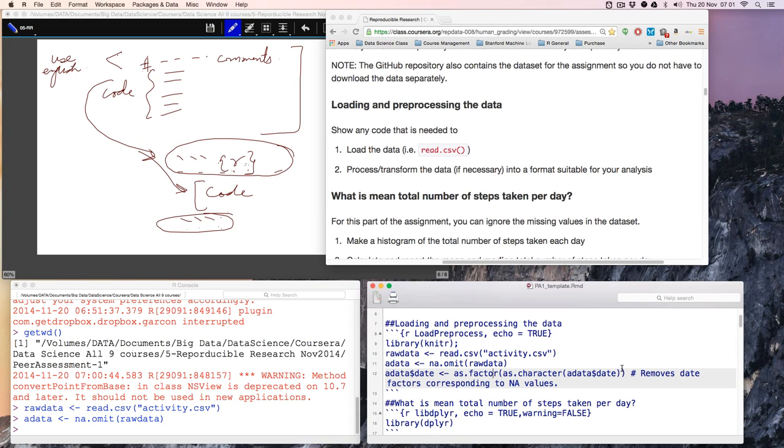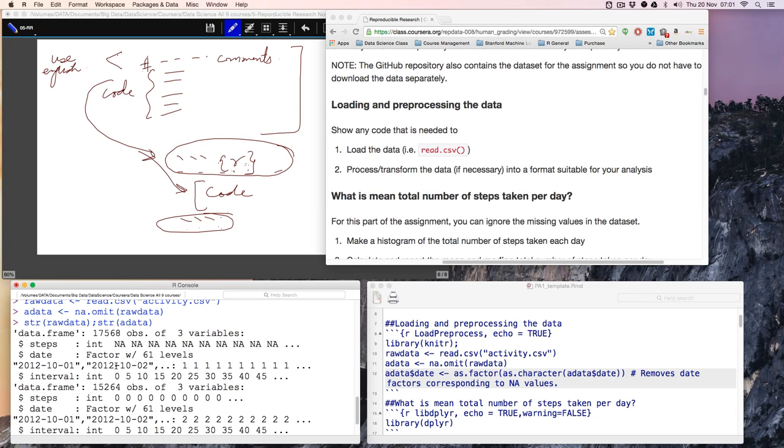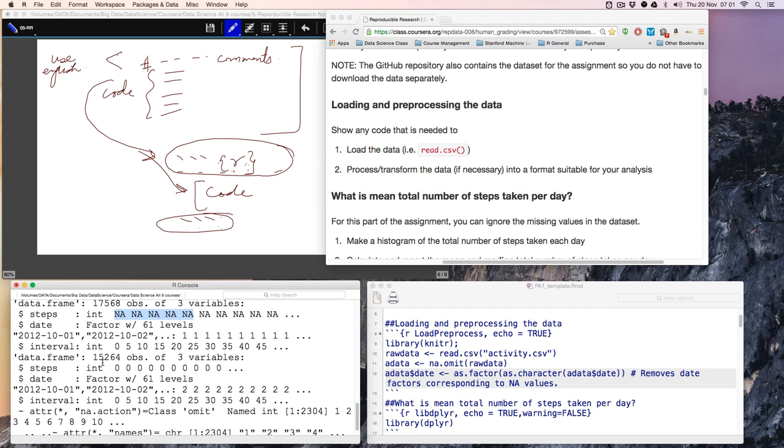Then what I'm doing next is, if I look at it, I say str of raw data, and then str of a data, so I'm looking at two things. The str of raw data gives me these values. Here I have factors, but here I have integers which have NA values for steps, whereas the str of a data gives me integers with no NAs there, right? But the factors are still 61.